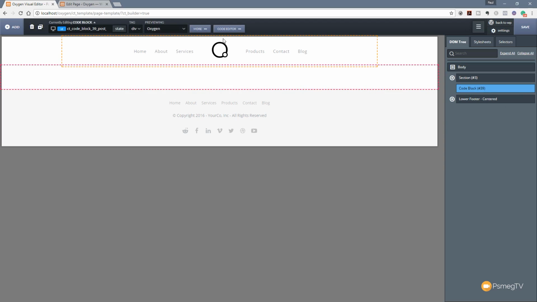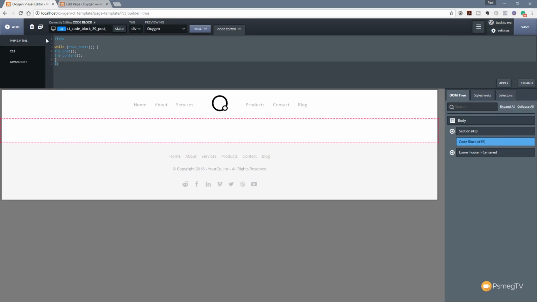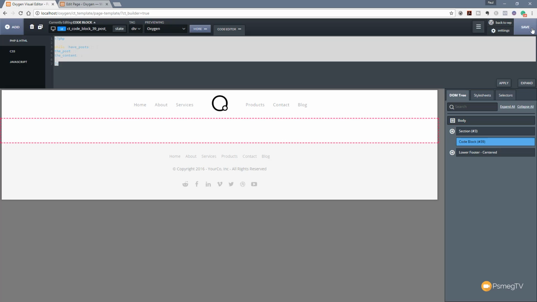So let's go to the code block, and let's just open the code editor up in there. As you can see, I've got a block of code that's already set up that allows me to call up the loop inside WordPress and use the content that's created inside the WordPress page, and we can then use the power of something like Elementor or Visual Composer. So once we do that, we click on save, and that's our template pretty much done.